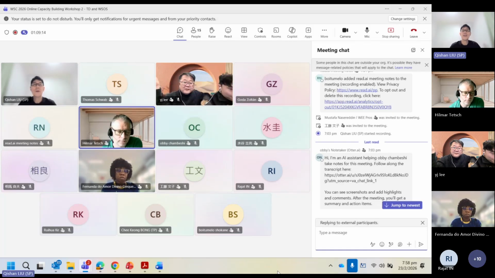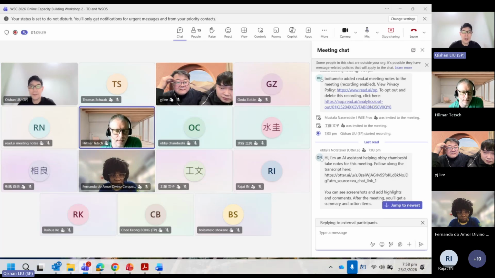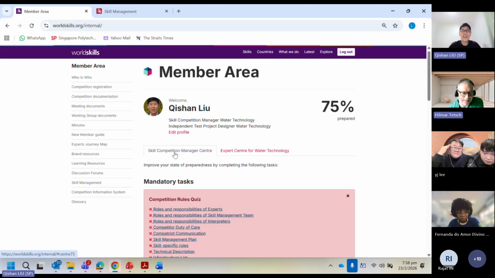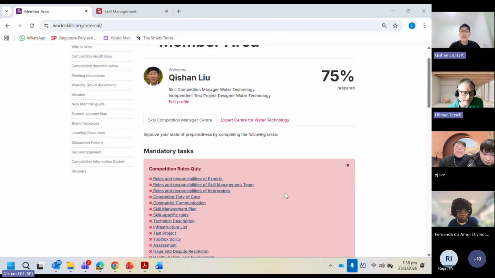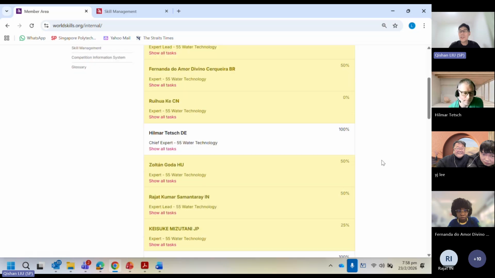If no further question, I can stop here. I will see you. Maybe the mandatory assessment task for the experts. Let me share the web page again, so you can see some experts are at 0%. Sorry, I'm still sharing. You can see some of you also haven't reached 100%.